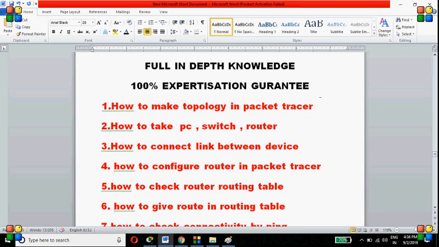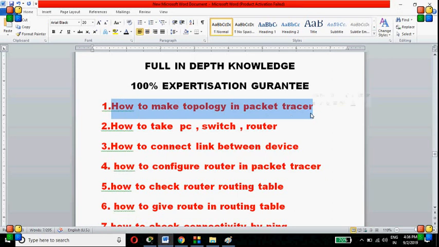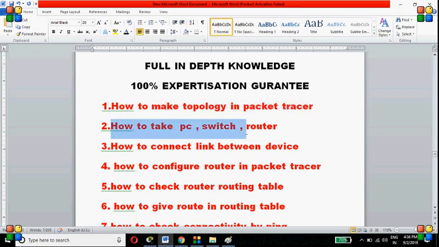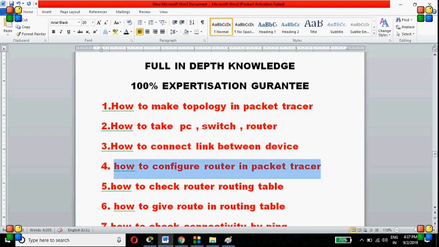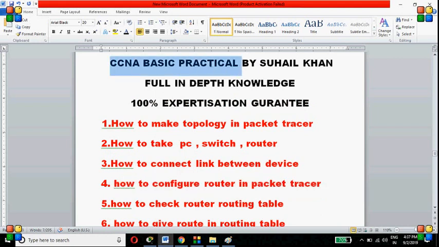Okay, so let's start. What are we going to learn in this practical today? In this practical, we are going to learn how to make a topology in Cisco Packet Tracer, how to take a PC, switch, and router, how to connect links between the devices, and how to configure the router in Cisco Packet Tracer. So this is a CCNA basic practical by Suhail Khan, that is me, in English language.